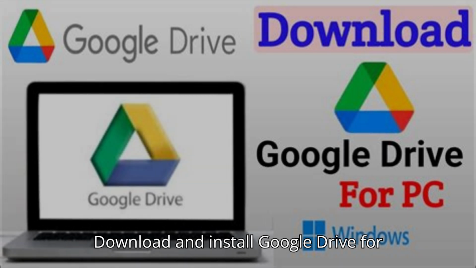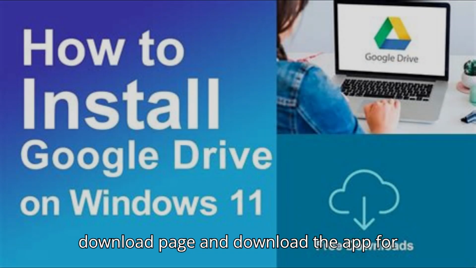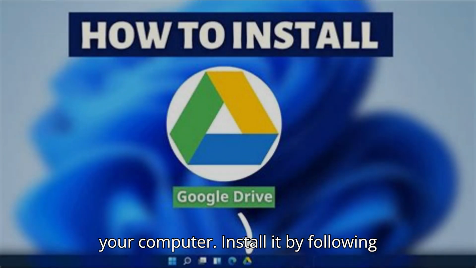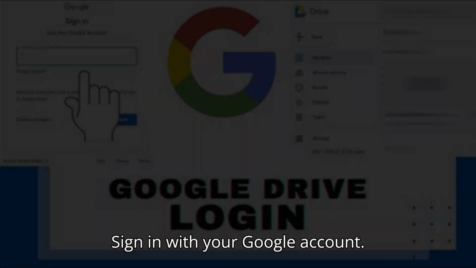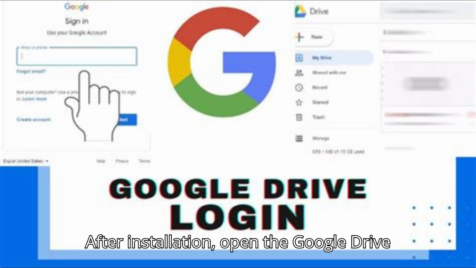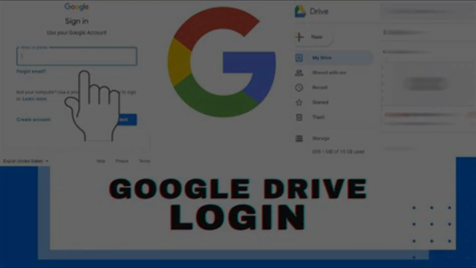Download and install Google Drive for desktop. Visit the Google Drive download page and download the app for your computer. Install it by following the prompts. Sign in with your Google account. After installation, open the Google Drive desktop app and sign in with your Google account credentials.